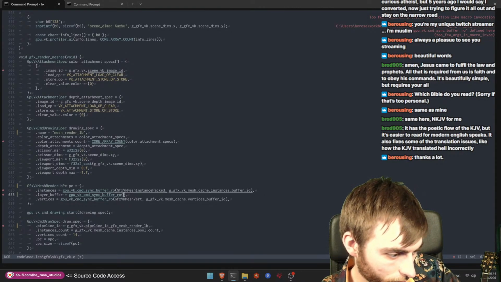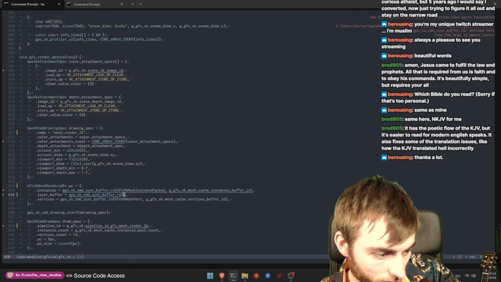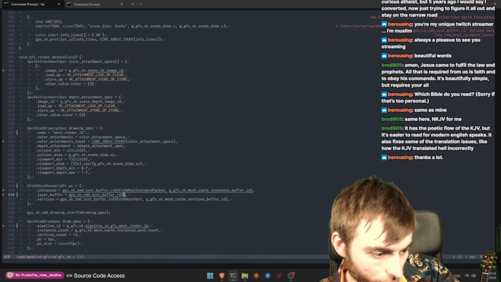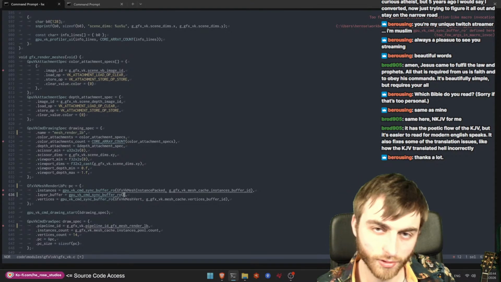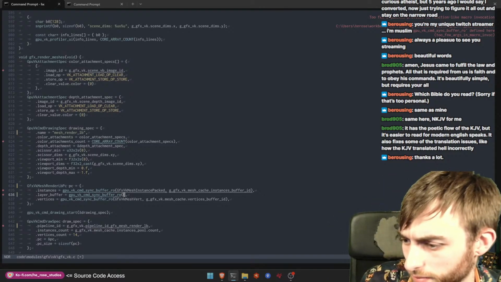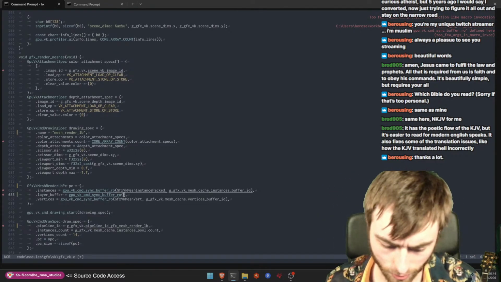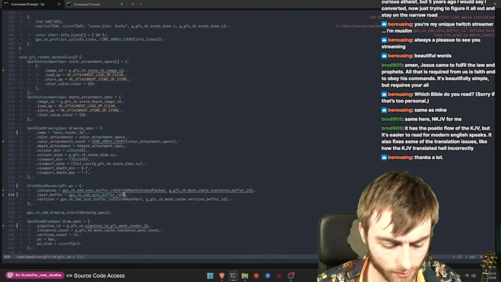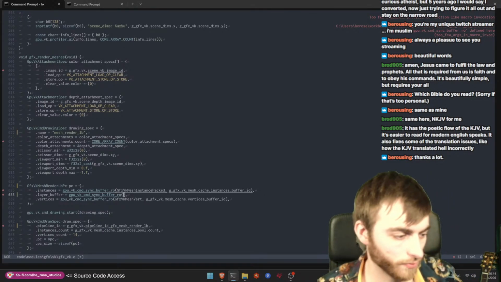It has the poetic flow of the King James, but it's easy for me to read in modern English. Exactly, yeah. It also fixes some of the translation issues, like how the New King James translated hell incorrectly. Did it translate that hell incorrectly? Oh wait, there's Tartarus, isn't it? Because that's the problem when you move away from the original Greek, the word hell is many different things. You're talking about the one in Peter. Anyway, find it for me and we'll have a look.